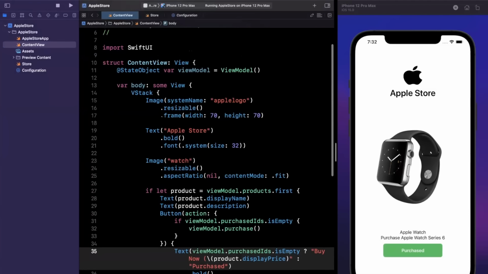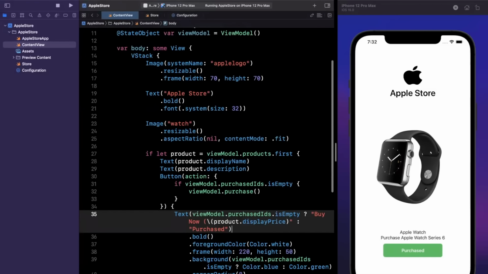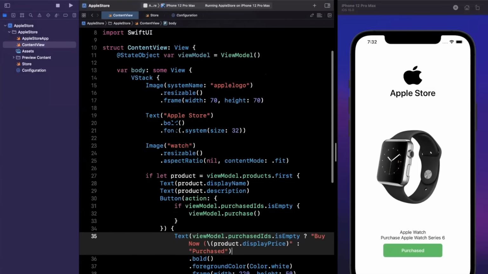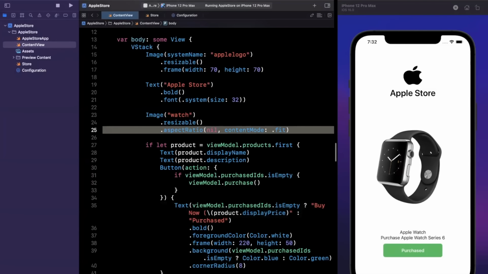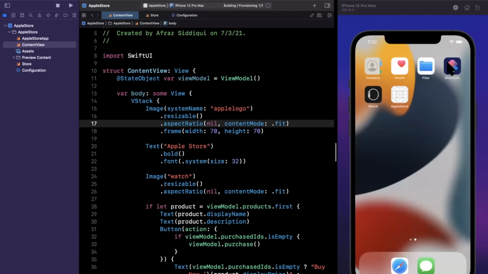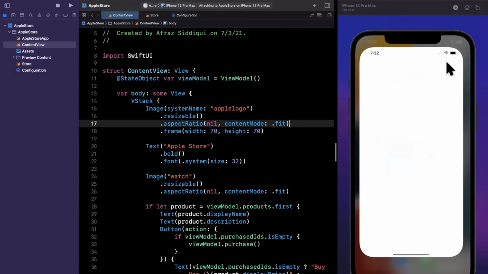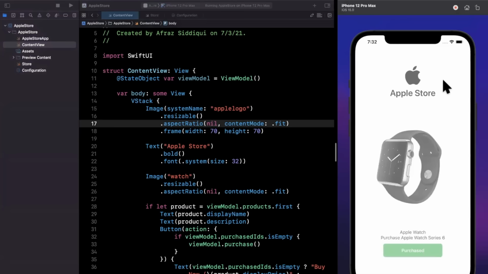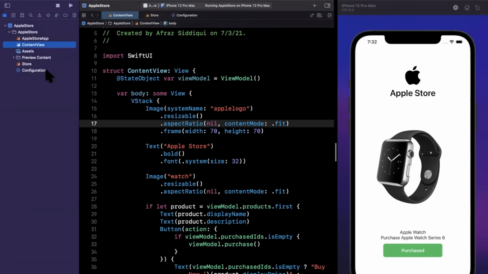Just realized that the actual Apple Store logo is smushed a little bit. So the way we can fix that is by making this guy resizable as well. Make sure our Apple logo is fitting nicely. Let's go ahead and give that a run. Make sure it's looking all right. And then right below that, we've got our Apple Watch image. We've got our buy button with some information that we fetch from the StoreKit APIs.